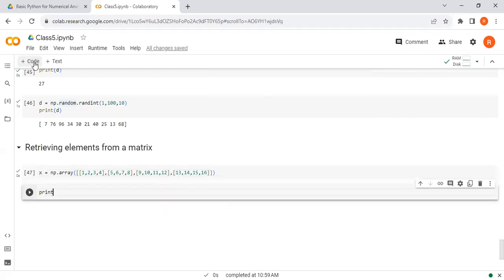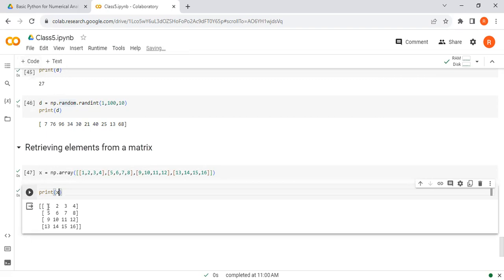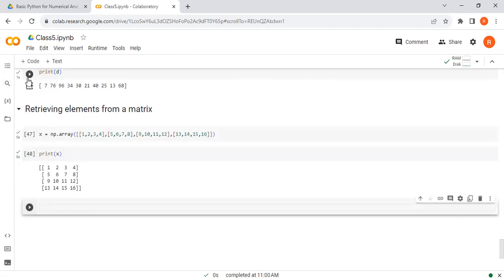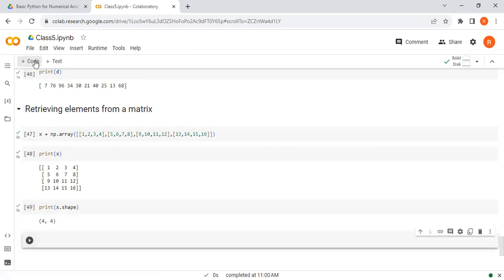Print x. Okay. First row, second row, third row, fourth row. Okay, it is correct. Next, print x.shape. What is the shape of the matrix or the order of the matrix? We know that it's 4 by 4. So it should print that. The next one, access the element in the third row and fourth column.